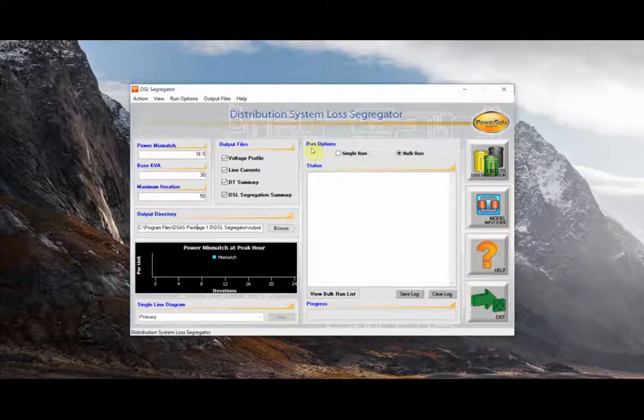On the right side, we have the run options. We have an option for single run and we have an option for bulk run. For single run, we can simulate one data at a time. For bulk run, if you want to run a set of data consecutively, you can choose that. We have a status page to show us the status of the simulation. Below, we have the view bulk run list that basically is the display of the list of simulations for bulk run.